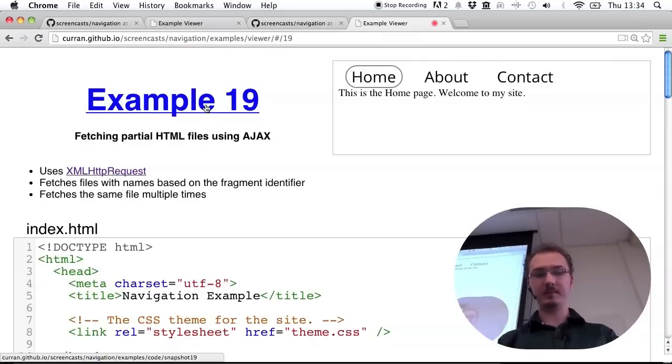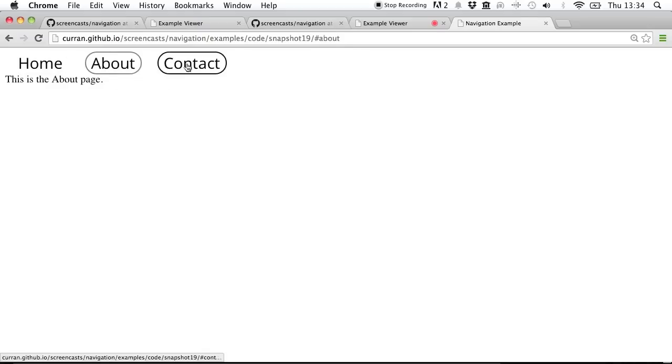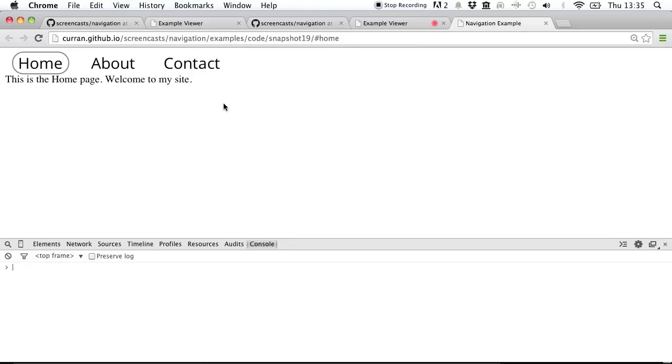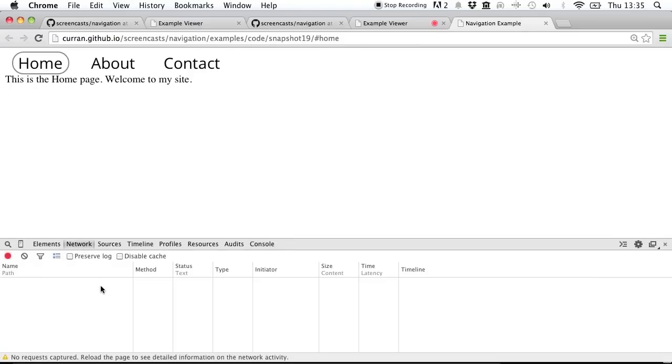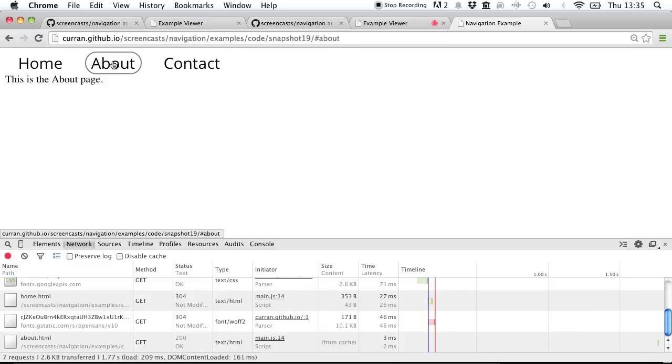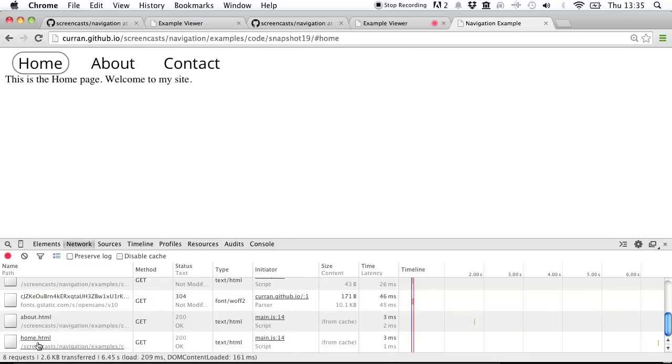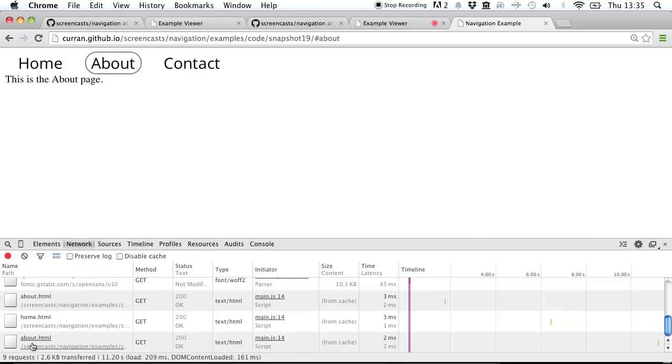So this is pretty much working. So let's see what we have. If I run it full screen, it works, and the hash value is changing, and the back button works. And notice when I click the back and forward buttons, everything changes. Like the active class gets set, and also the content gets set. But check this out. You can actually inspect the network activity. So if I go to the network tab over here, if I click on about, see it loads about.html. If I click on home, it loads home.html. If I click on about again, it loads about.html again.